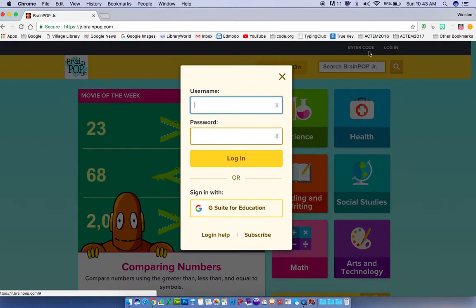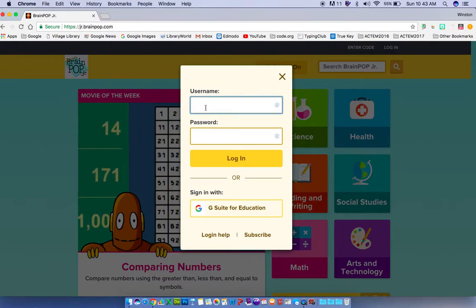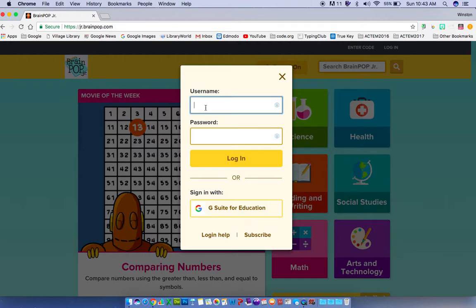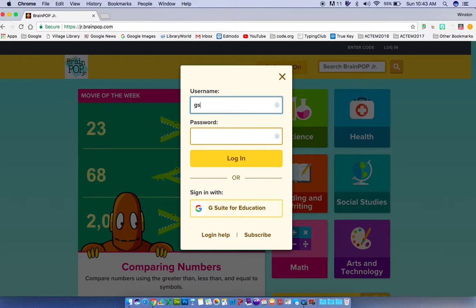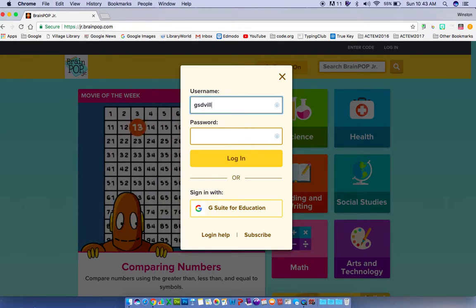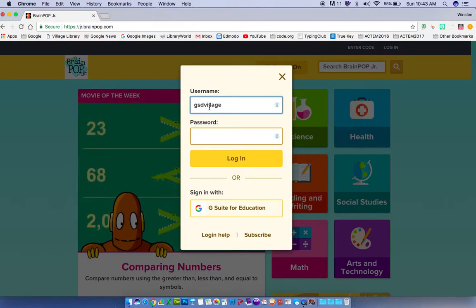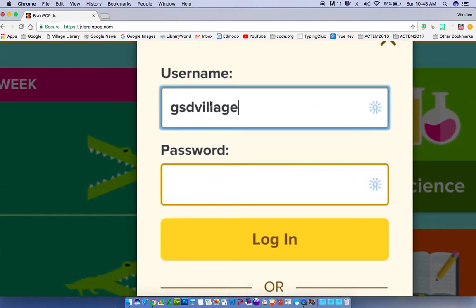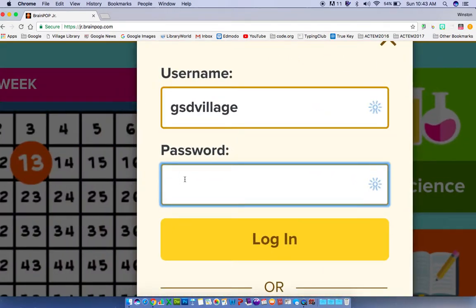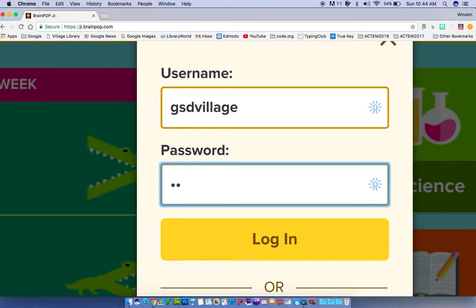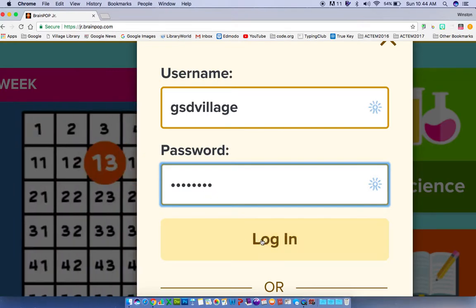I'll be logging in, and here is the passcode. It is Gorham, G for Gorham, School, S for School, Department, and then Village, GSD, Village. The password is, believe it or not, BrainPop. Now we will log in.